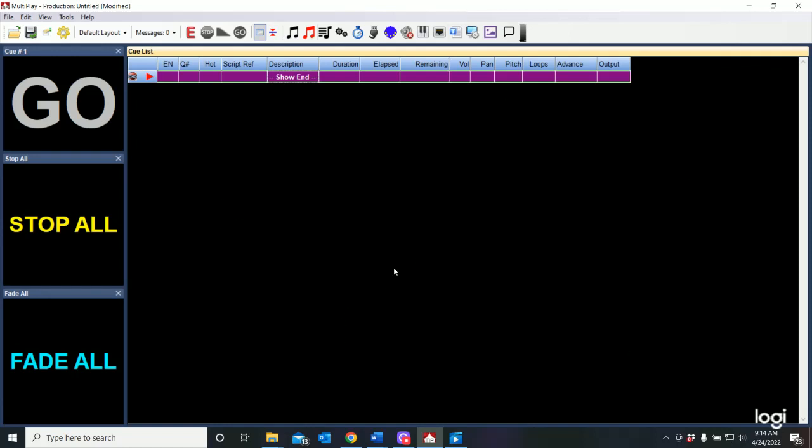So the playback area over here with go, stop, all, our cue list that's in this big giant area, our toolbar across where we're able to insert cues and also save and reference properties, and then our pull down menu as needed. And so that's an introduction to the outline or the layout of MultiPlay.